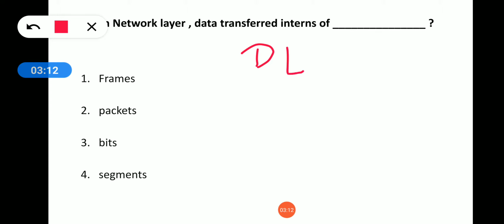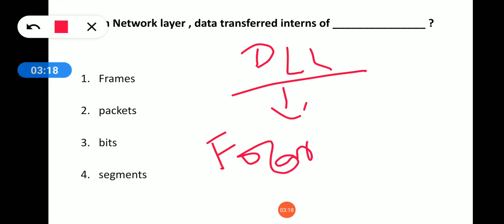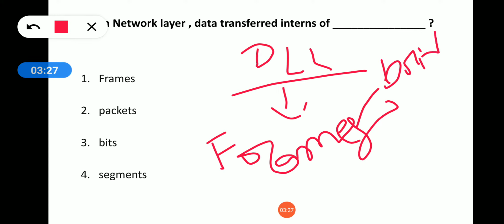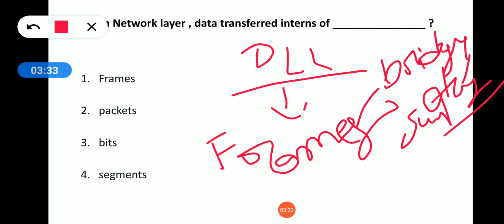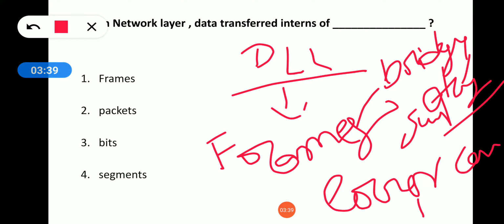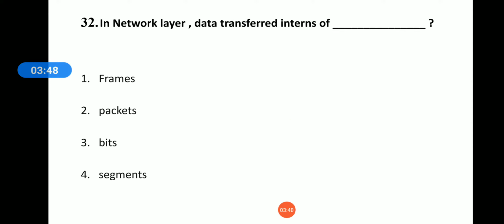The next layer will be the data link layer. In the data link layer, data is transferred in terms of frames, and the devices will be bridges and switches. What is the use of the data link layer? For error control. The data link layer is used for error controlling. I am explaining this concept because it is very important, and you may get at least 3 to 4 questions from it.